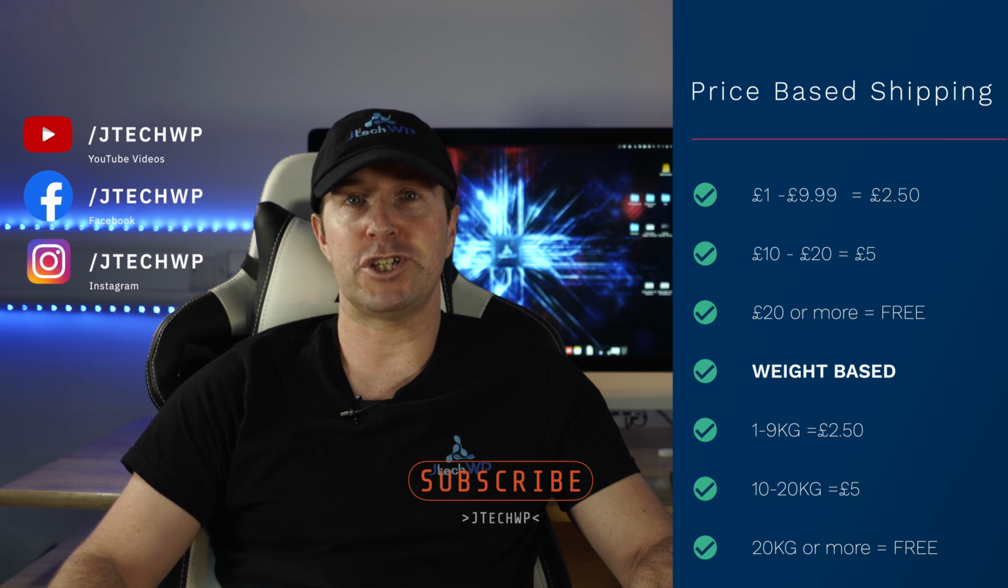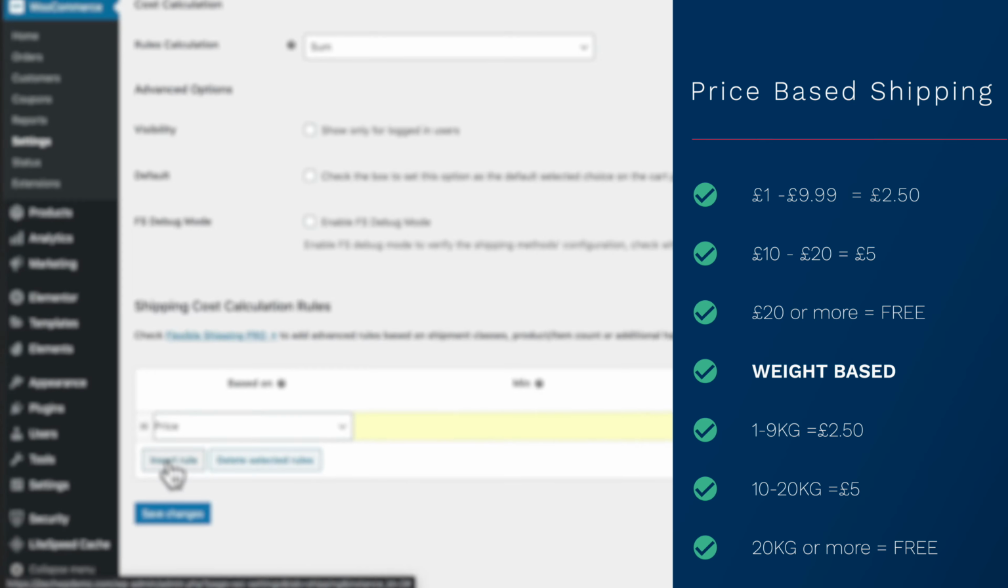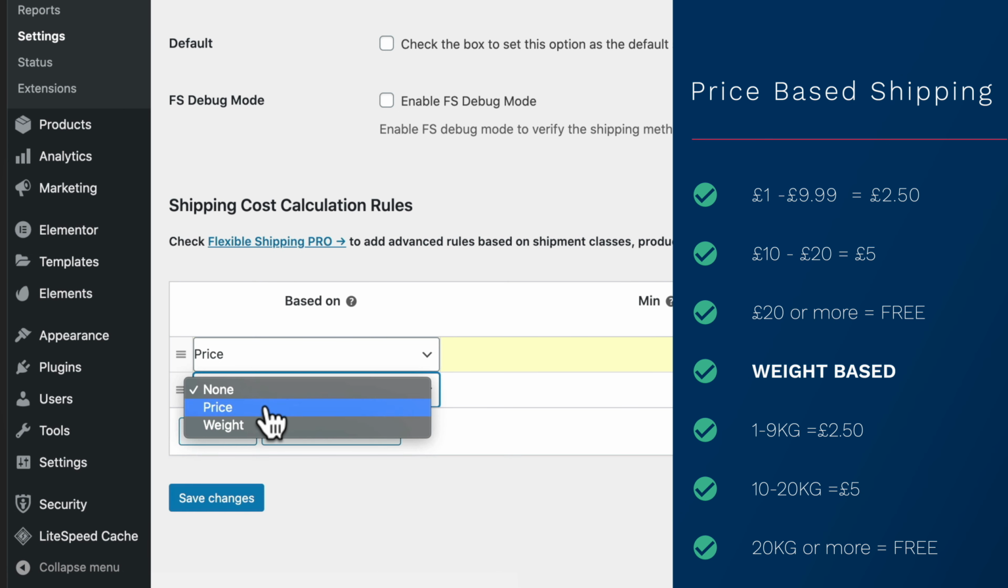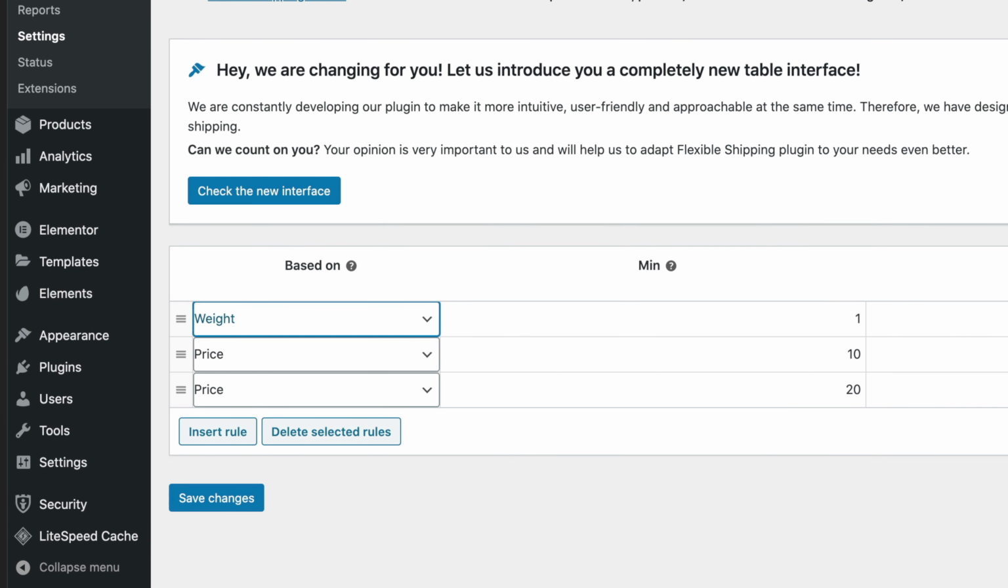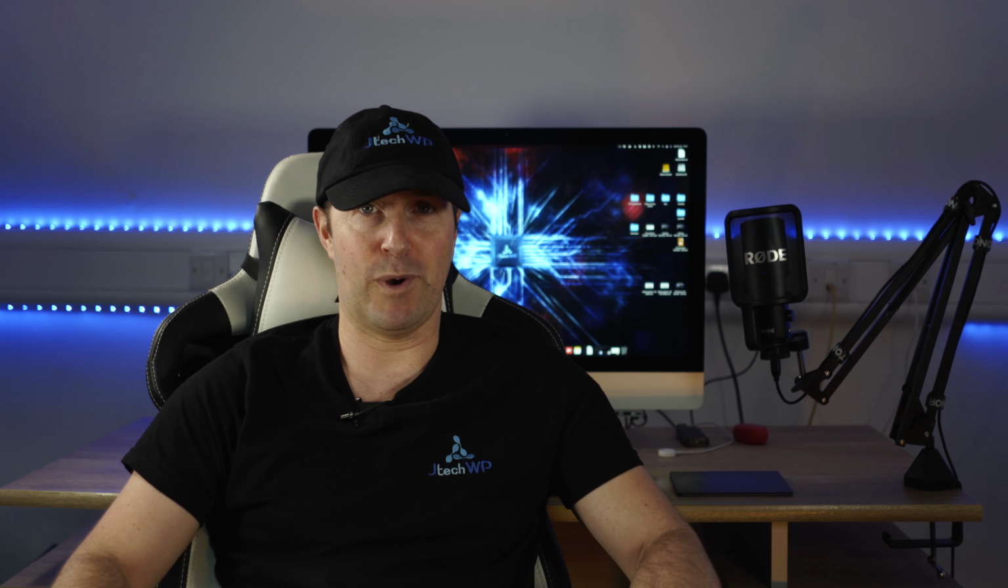In this tutorial, I'm going to show you how to set up price-based shipping and weight-based shipping in WooCommerce using a free plugin. This plugin allows you to charge either by price in the basket or the total weight.